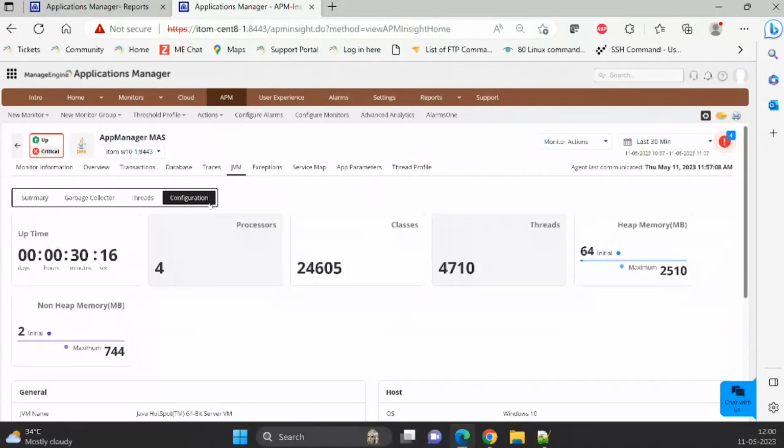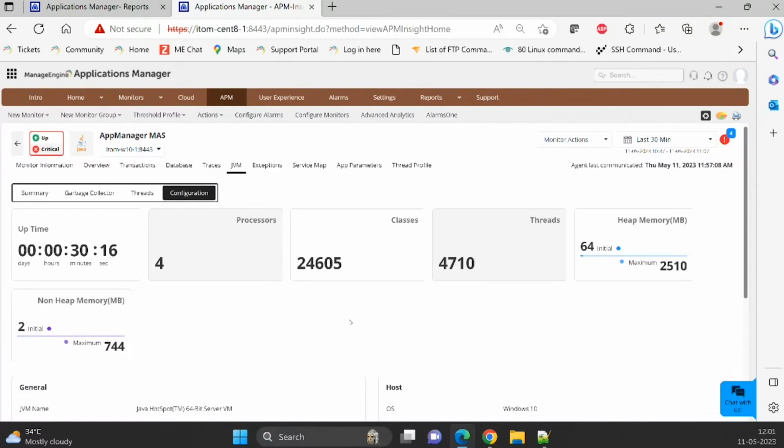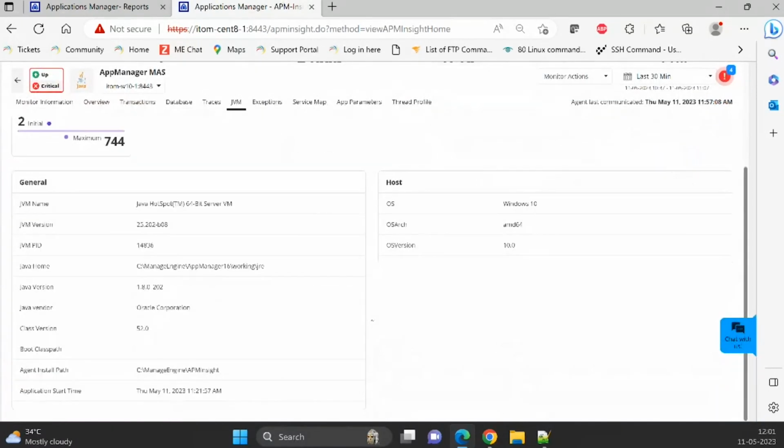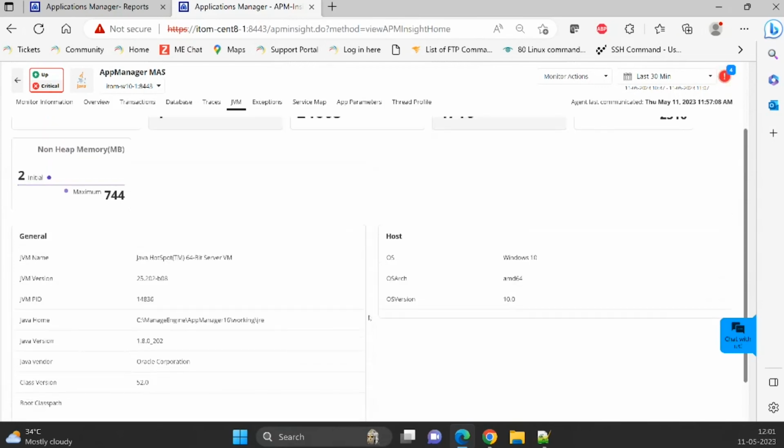Under the configuration tab, you will be able to monitor the uptime of your JVM, the number of processors used for it, and the general information about the JVM, like the JVM name, its version, the vendor, and also you can get the agent installation path and when it was started.